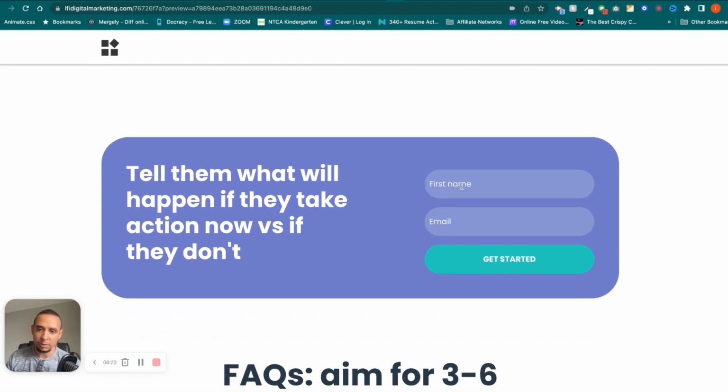Obviously, followed by the form with the name, email, and for them to get started, or a better CTA than that.